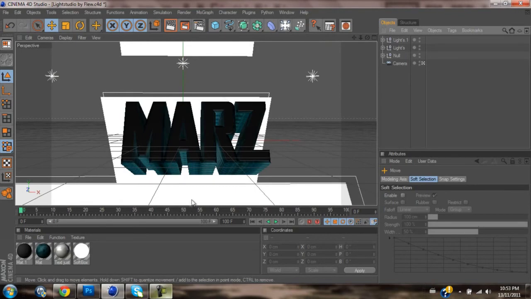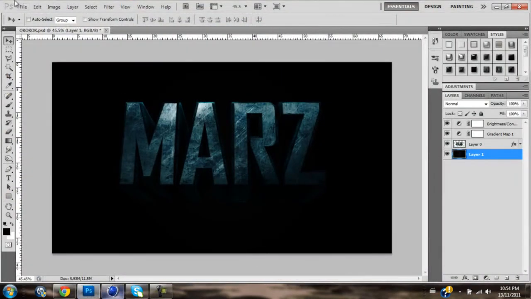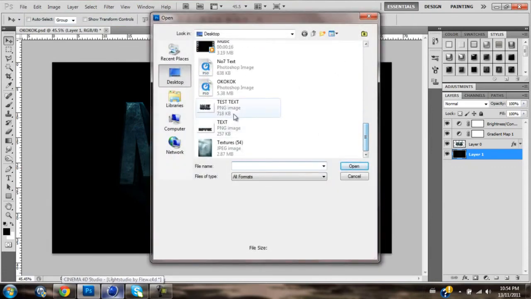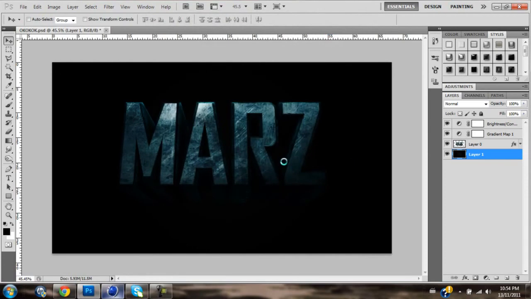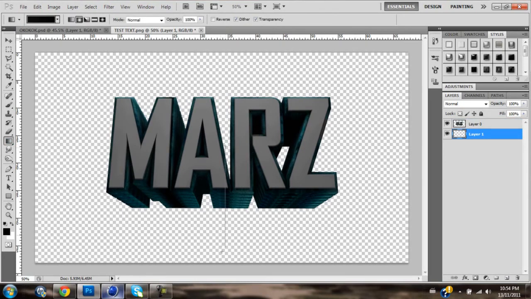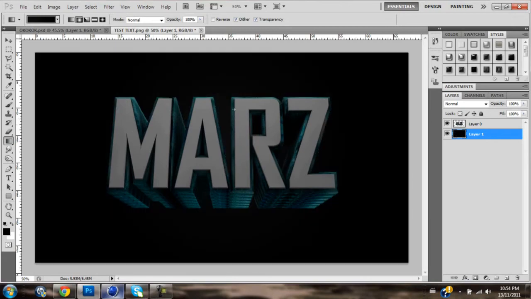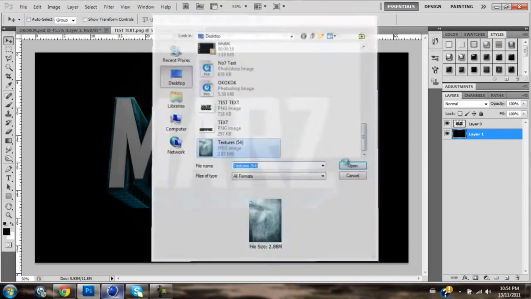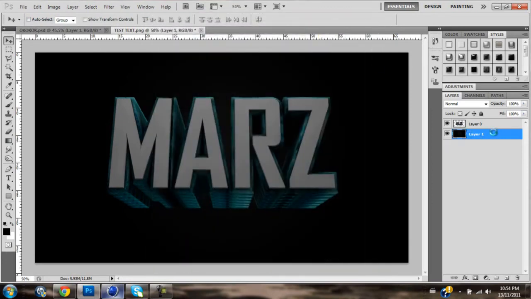So you want to go into Photoshop and open up this. This is what it should look like. Right like that. And now you want to basically, I'm going to create a new layer. And I'm going to go to gradient, a nice light gray fading into dark gray, like that. And I'm going to go to File, Open, and open up the exact same texture I used for the materials.